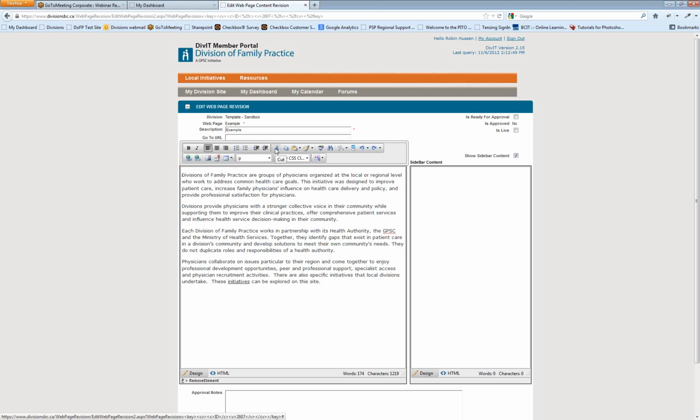So the next couple buttons again are exactly the same as before. We have a cut and we have a copy button. The next change that we have here is the paste buttons. Before there was a paste button and a paste from Word button, and we've collapsed those into one drop down here with a couple more fun options.